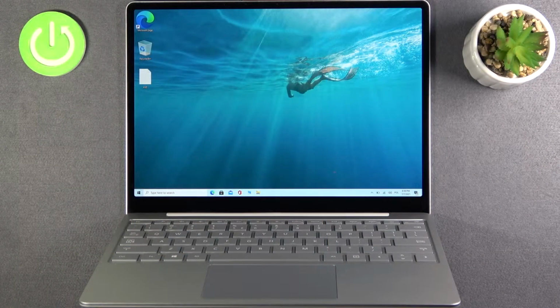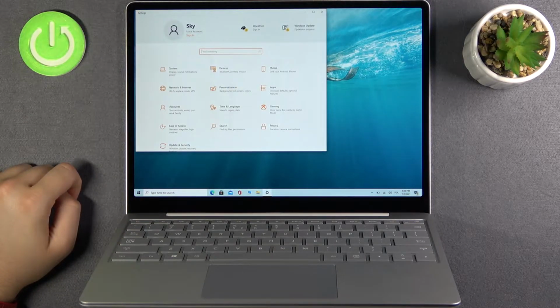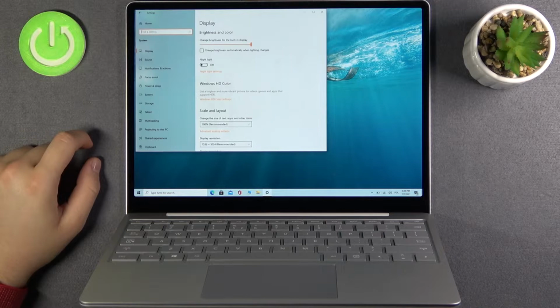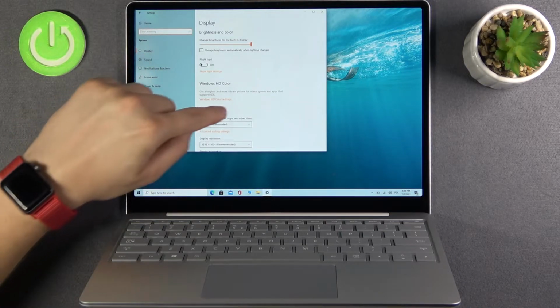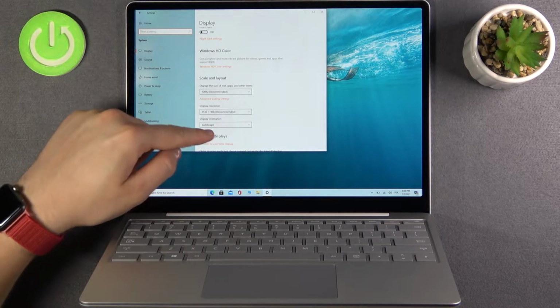Welcome! In front of me I have Microsoft Surface Laptop Go, and today I'll show you how you can change display resolution and orientation. So at first, you have to simply go to the settings. When we are here, go to System, and when we are in Display, we have to scroll down a little bit, and here we can find display resolution and display orientation.